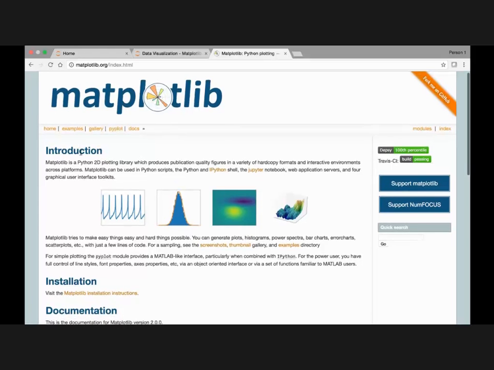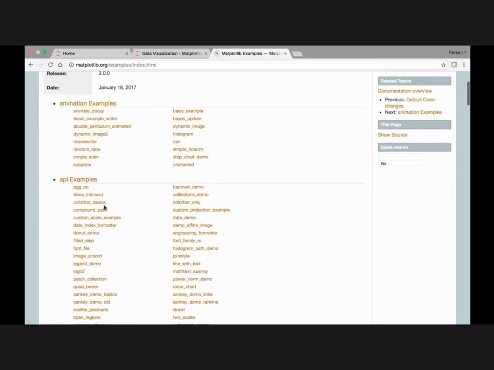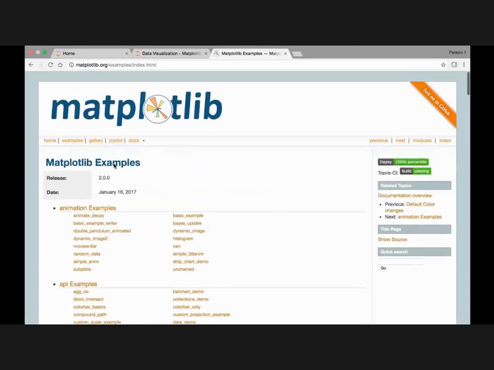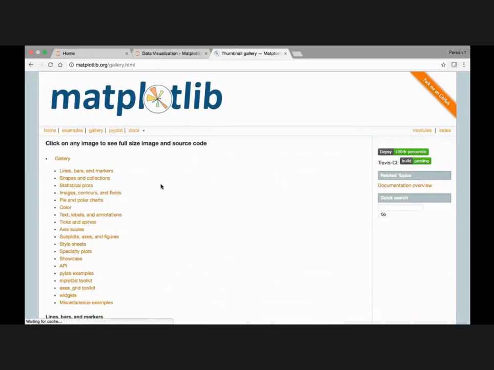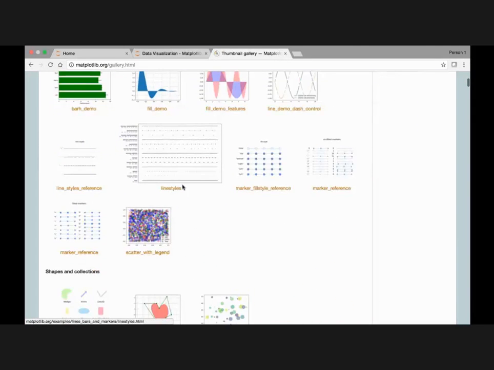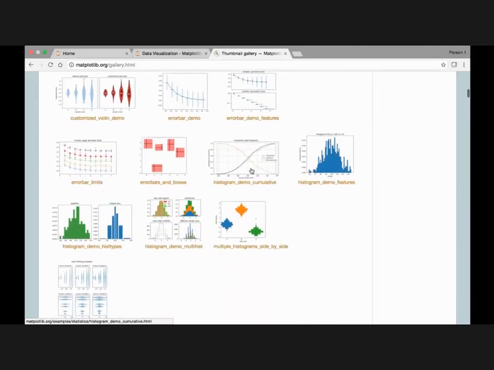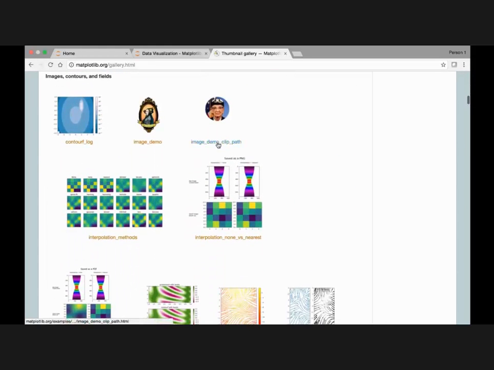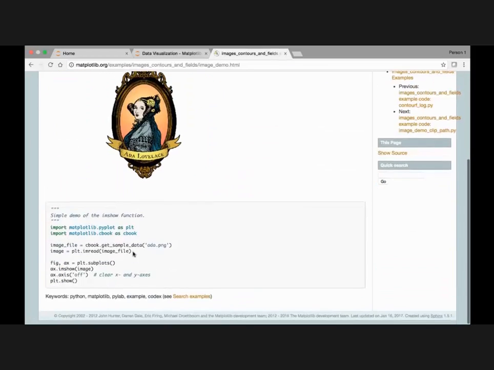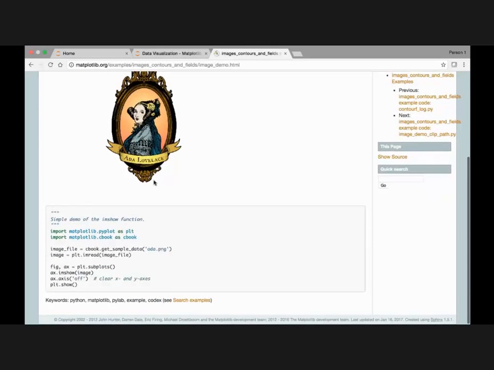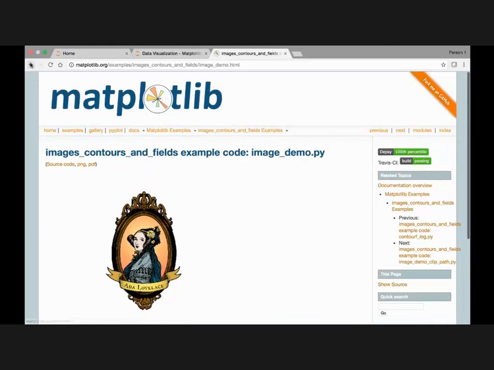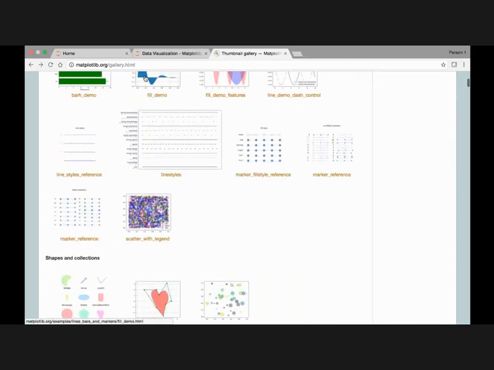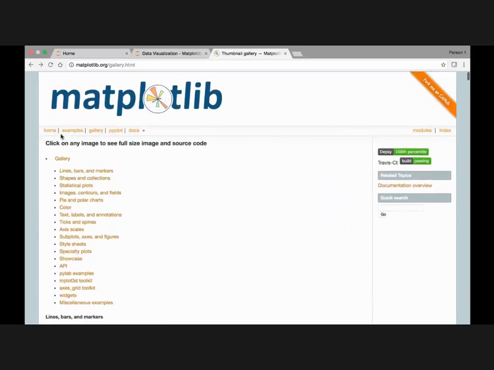This is the home page. If you look at examples, you'll see a list of various examples. And here, if you click on gallery, you'll see lots of figures that are drawn using Matplotlib. And if you click on any specific figure, you'll see the associated code. You can read more about any of the figures you are interested in. Without further ado, let's start our discussion on Matplotlib.